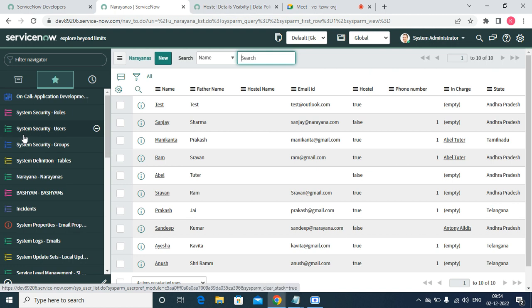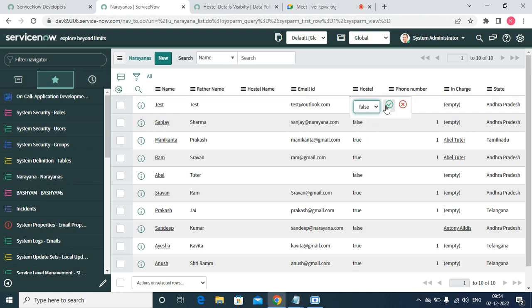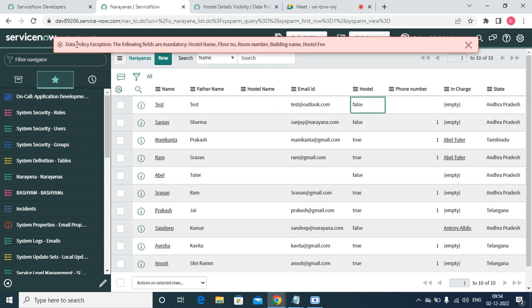So now this is the fundamentals. For example, if I make it false, that's fine. If I make the hostel true again, it will not allow you to save. It will throw an error stating the data policy exception, the following fields are mandatory: hostel name, floor number, room number, building name, hostel fee.